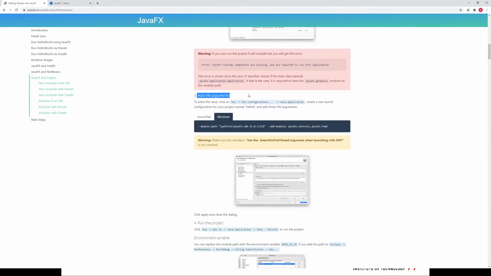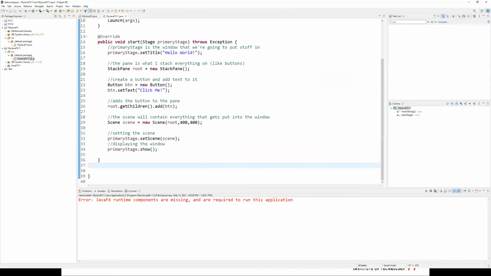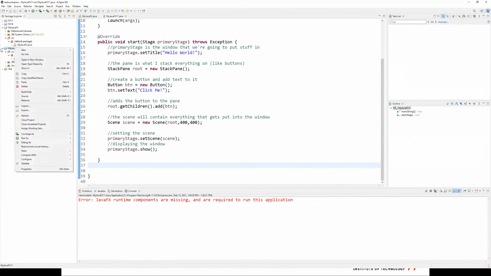Add VM arguments. You want to make sure you're on the right tab here. Click on the one for your operating system. And we're going to copy this line, and I'm going to show you where to put it in Eclipse. After we do this, then everything will work. So we go back to Eclipse, and we right-click on our project, and we go down to Run As, Run Configurations.